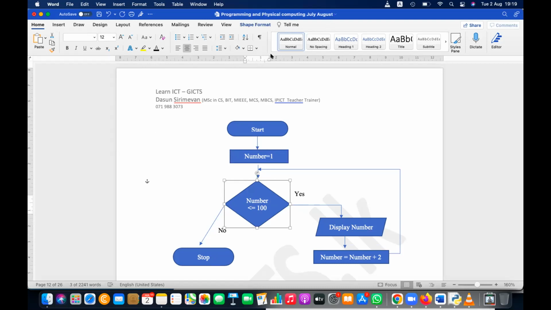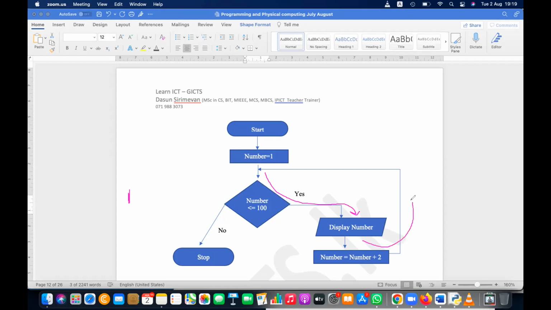Yes. Which side is selected, the yes side. Then what will happen? Display the number. What is the number? 1. Then add 2 to that. 1 plus 2 is 3.